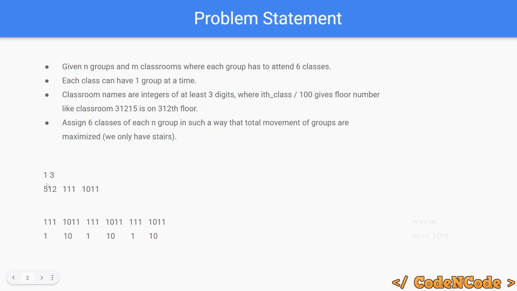One of the constraints is that the number of classrooms is always greater than or equal to the number of groups, and m is less than or equal to 10^6. I think it was 10^5, but you can confirm with the problem statement. Maybe it's 10^6, but we can still solve it using the algorithm that we have. So yeah, this is the problem statement.